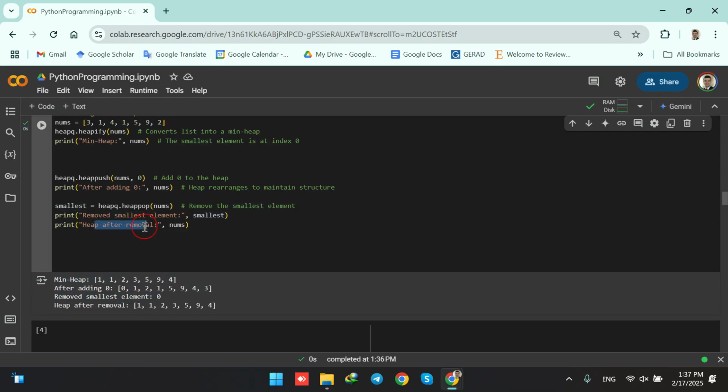Then we are simply printing heap after removal. So heap after removal looks like this, because in the previous version we were having this and it had a 0, but here we removed the 0 and we see that we have no 0 after removal. So in order to review, in order to add one element to our heap, we simply use heappush. In the first argument, we write down the name of the heap that we are having, and the second argument is the value that we want to add. Okay. After adding, and this is basically it. So this is how one value is added.